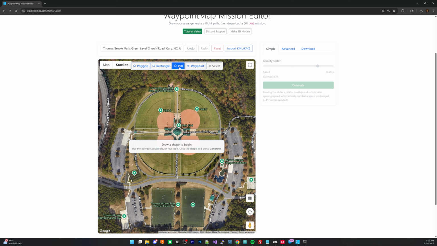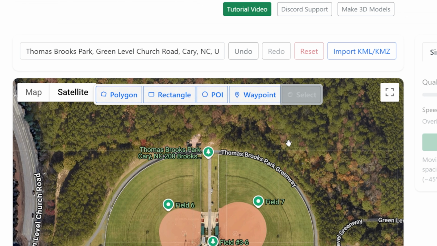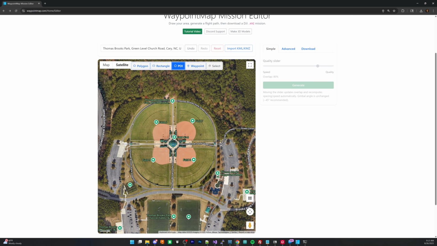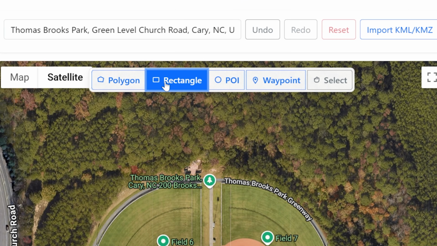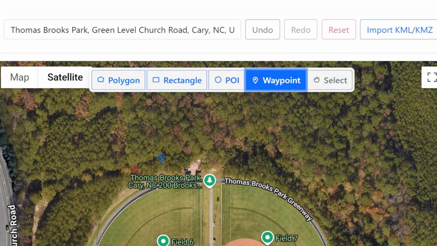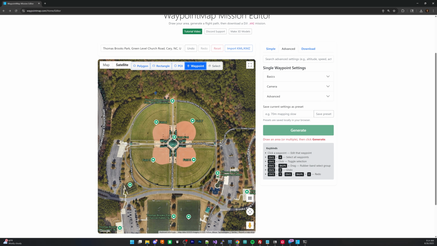So if you've never done this before, you're probably going to want to start off with the POI tool. If you want to make a 3D model, this is really solid. And if you want to create an ortho or a single large image, the rectangle or polygon tool is probably for you. And if you want to do some type of video pre-planning, maybe you want to pre-plan a waypoint mission of a certain subject beforehand, the Waypoint tool is going to be good for you.